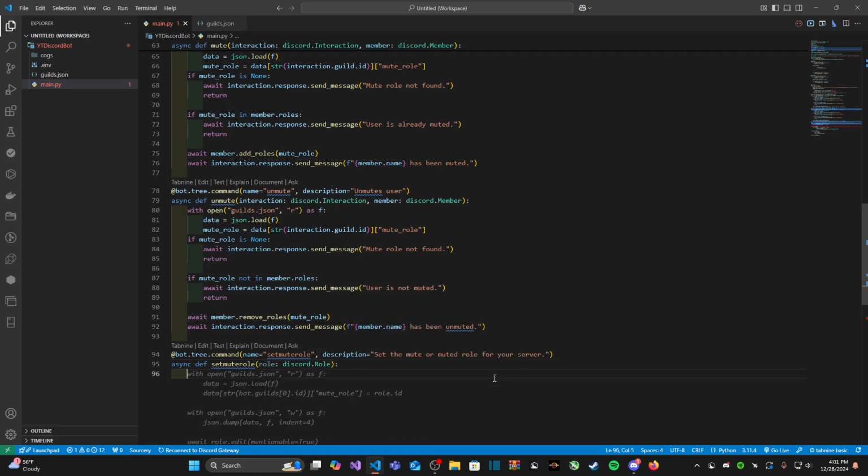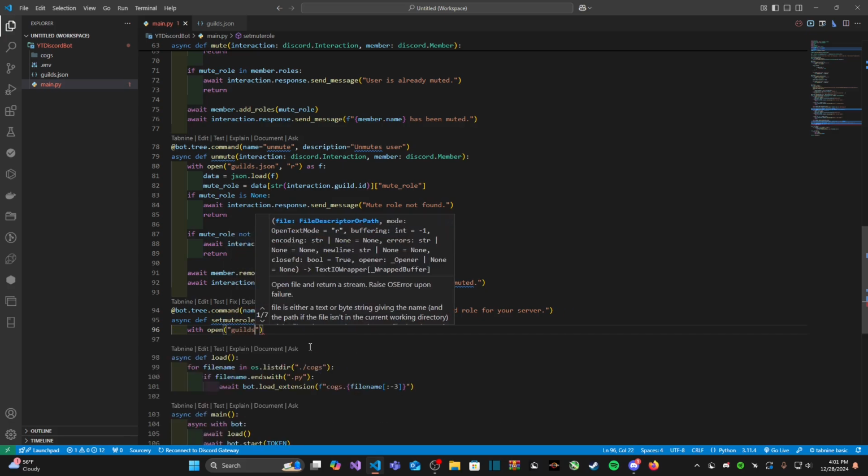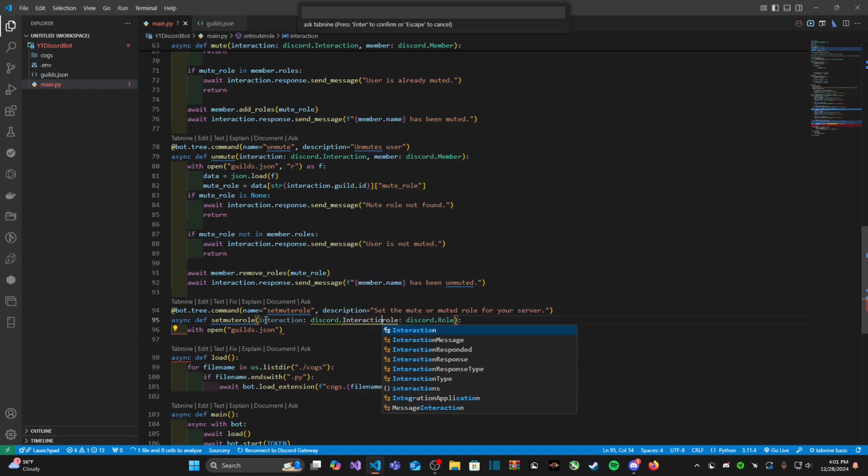And in here, we're going to open up our JSON file with open guilds.json. And actually, I forgot something. I need to add an interaction. There we go.